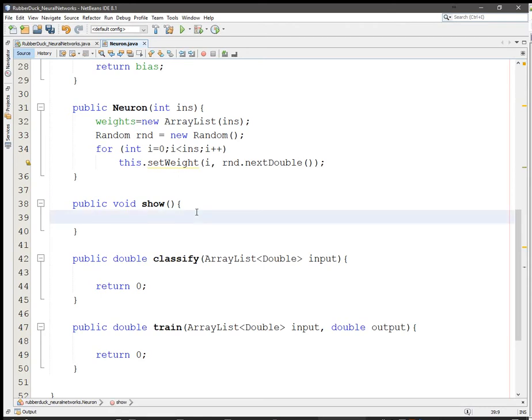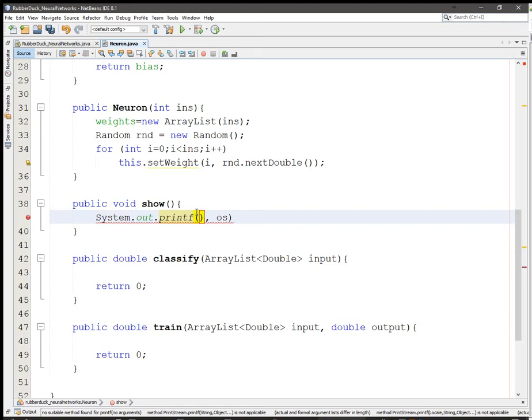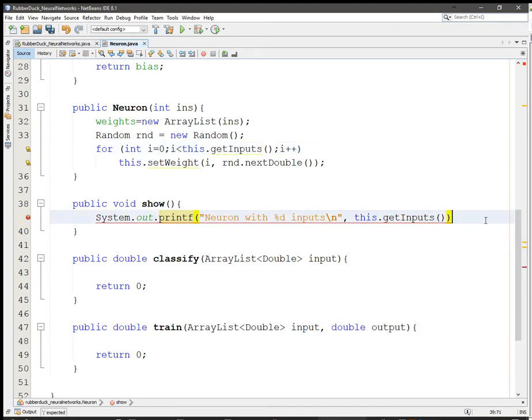So, for the last thing in this video, let's create the show function. What should we show? System.out.printf, "Neuron with %d inputs\n", this.getInputs. Oh, I created this function for the precise reason to put it in here. Let's not forget that.